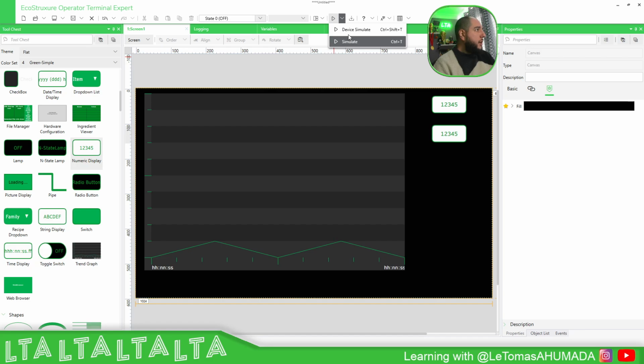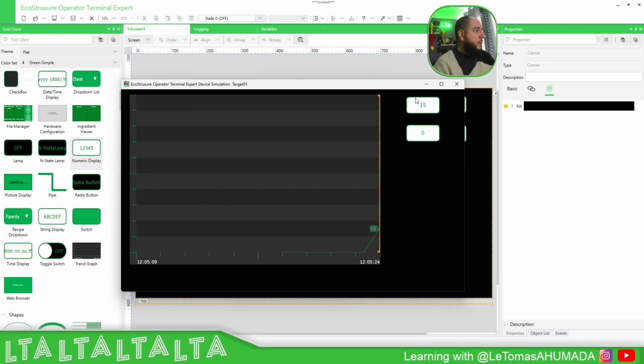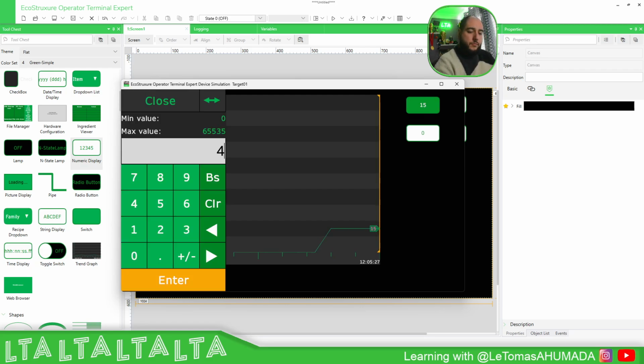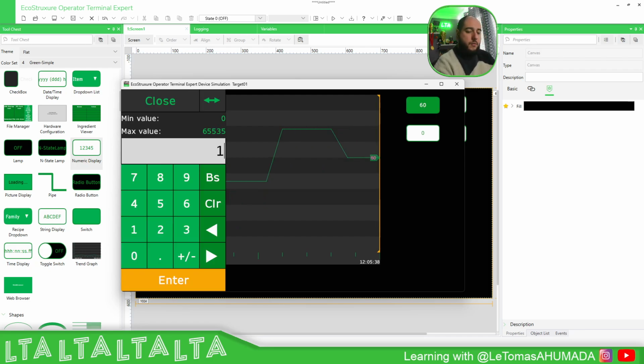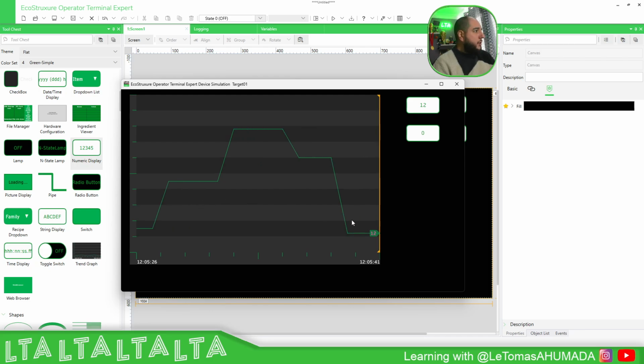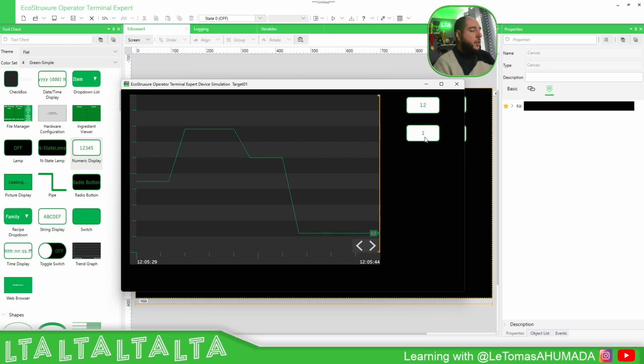So I'm going to simulate this again. Okay. 15. 45. 78, 60, and 12. You can see the data, the old data. So if I change this to 1, it changed the mode, okay, and this cursor will appear. And this will allow me to see the information that I want.